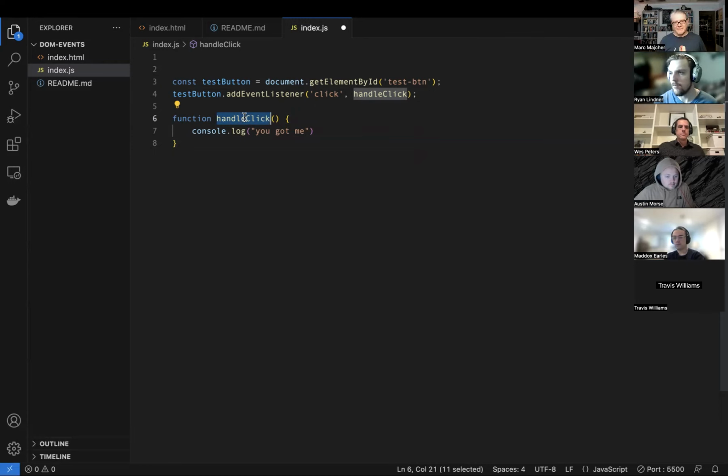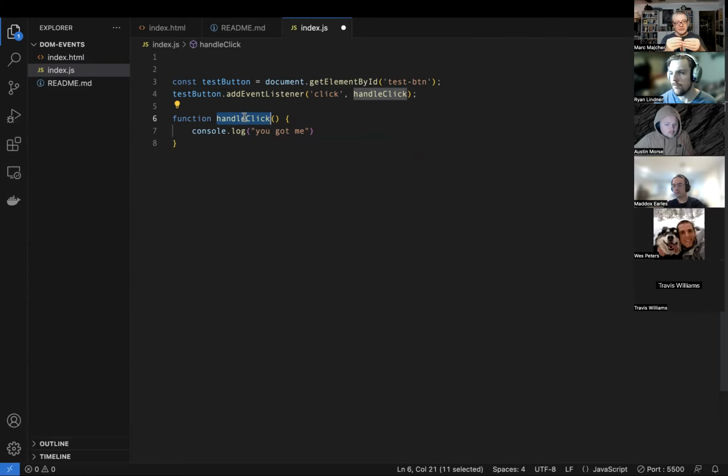Sometimes I talk about it like an envelope full of instructions with its name written on the outside. You can say, here is the handleClick envelope with the instructions. And when you open up the envelope with your parentheses, that's when you execute the code inside. So basically what we're doing here is saying, hey, test button, listen for the click event, ignore all the other events for now. And when you do that, take the envelope I gave you named handleClick, open it up and execute the instructions for me.